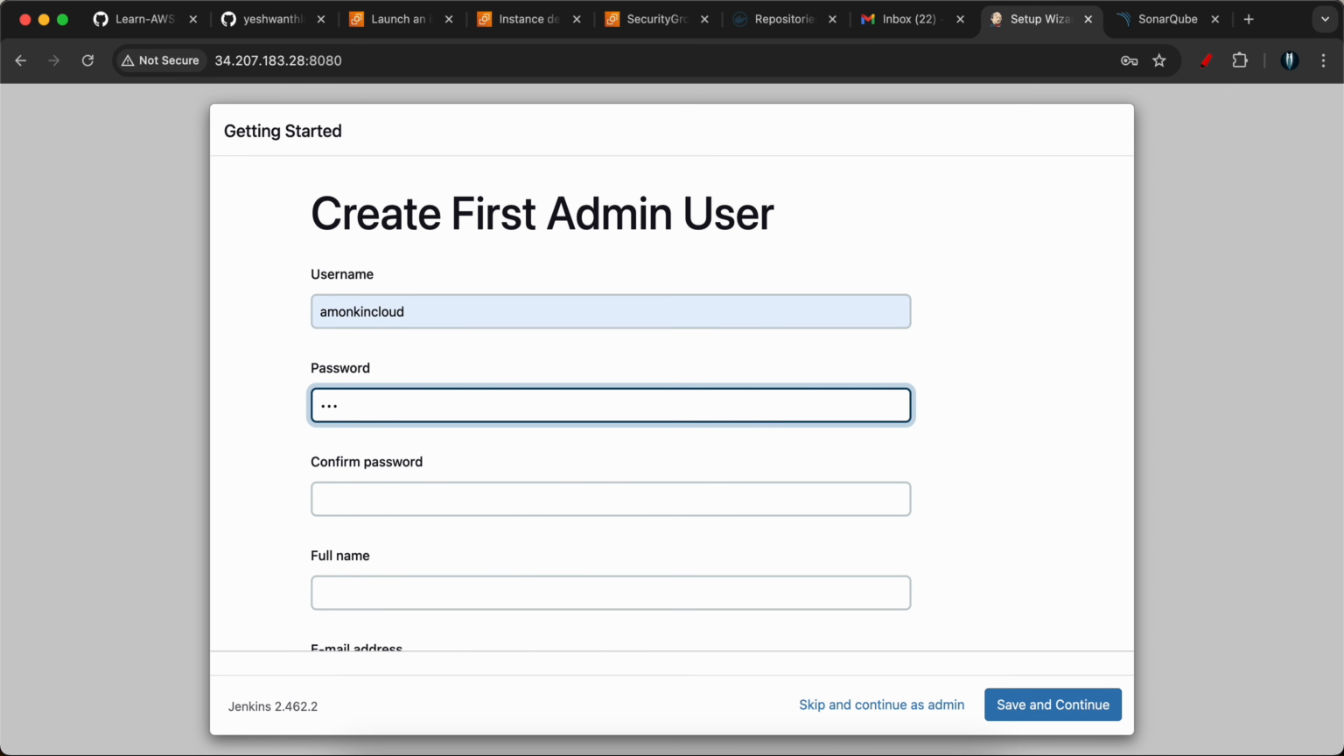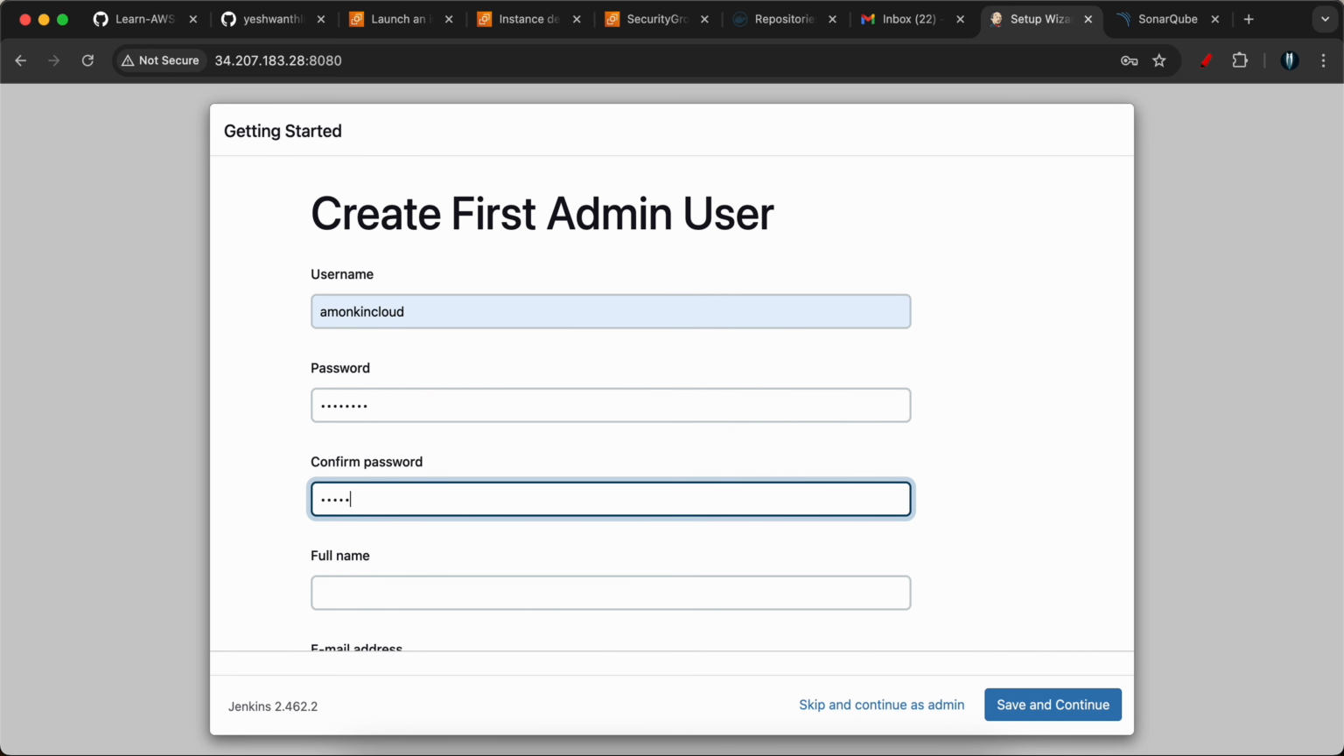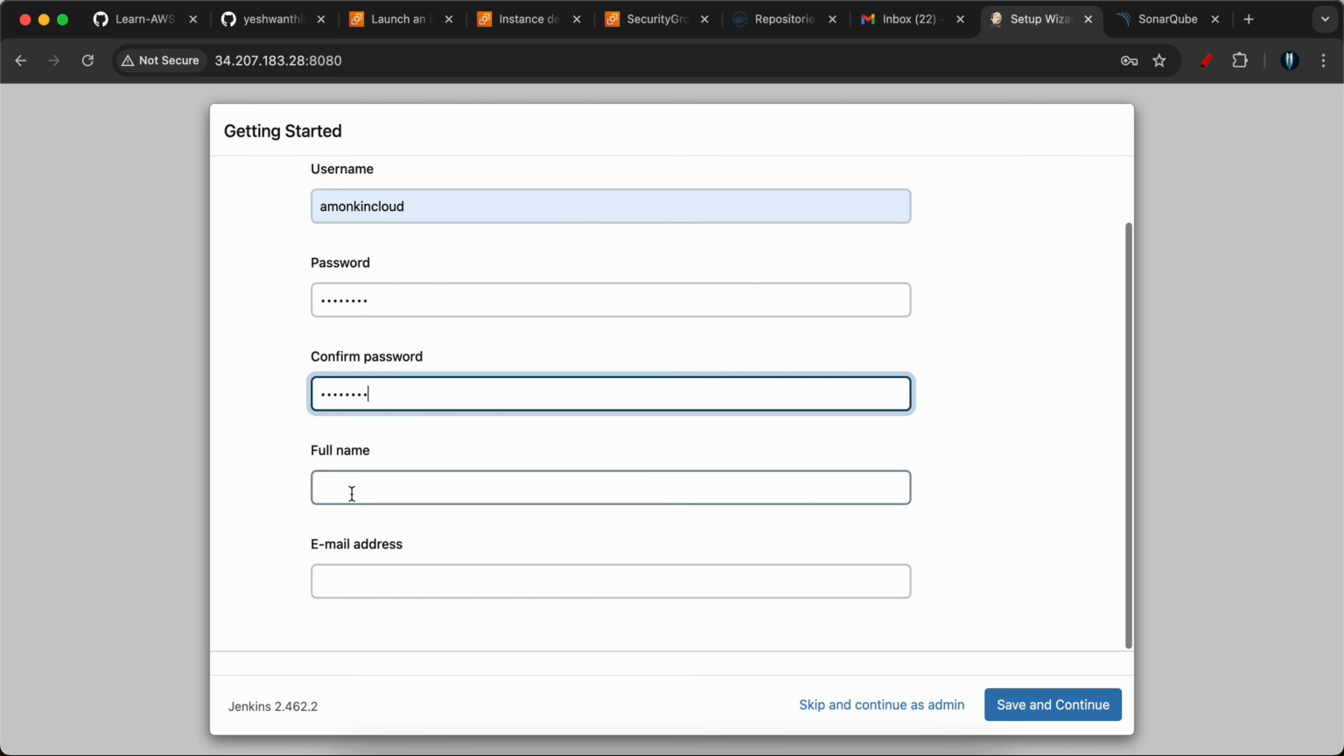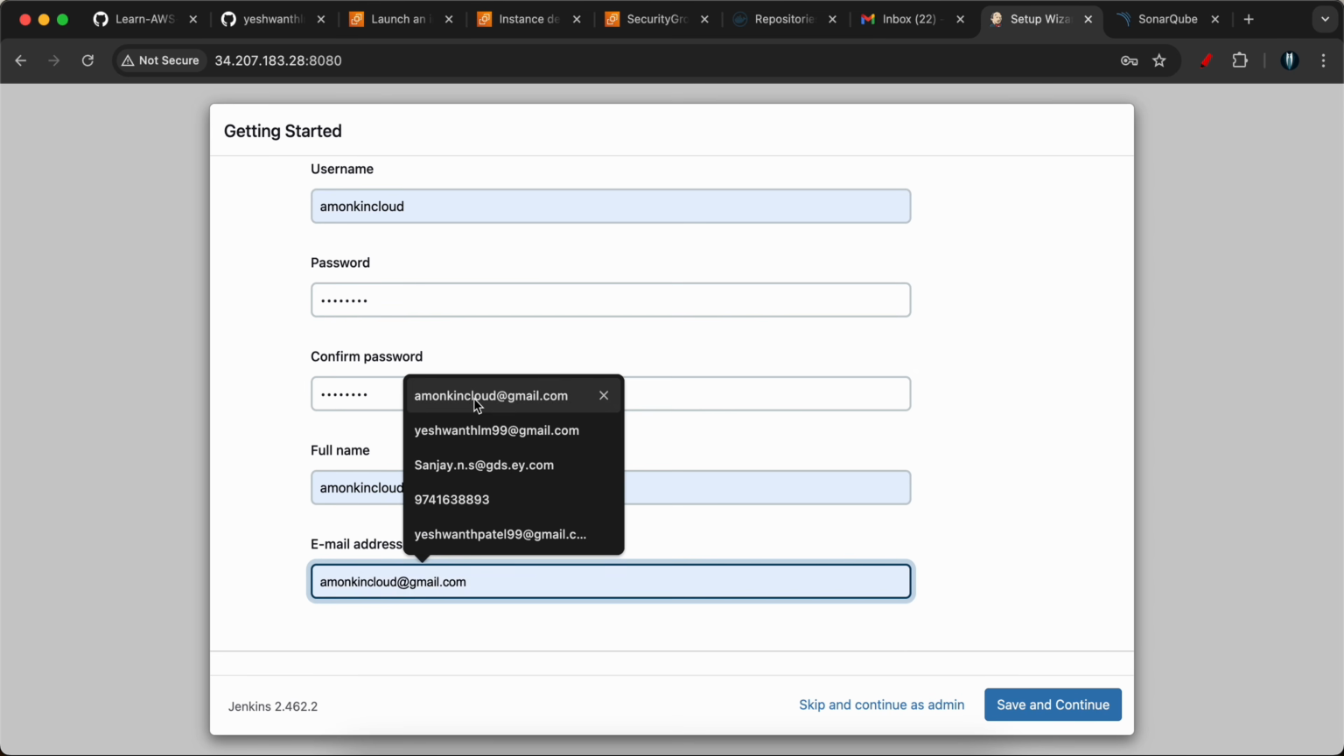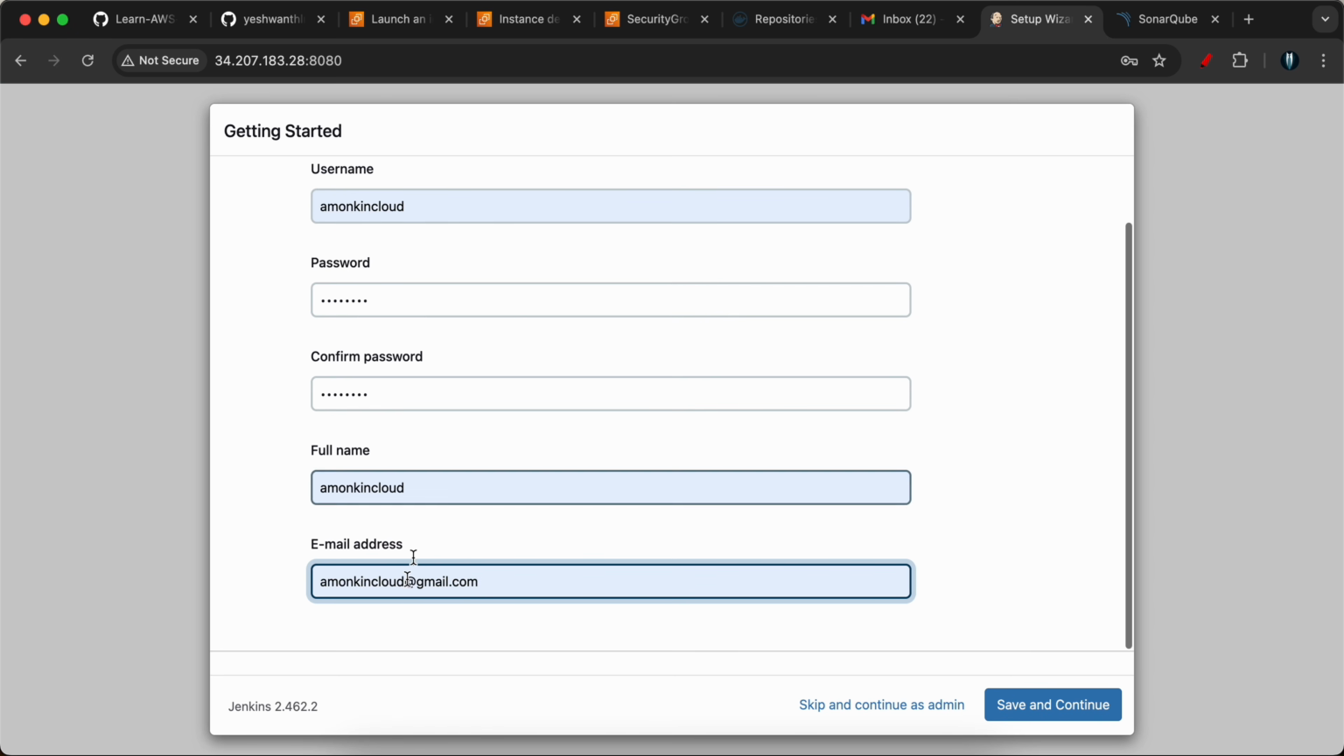I'm going to create a user with the name Amankin Cloud, and I'll give a password here. I'm going to reconfirm the password, and I'm going to use the same name along with the email address, and that should be good.